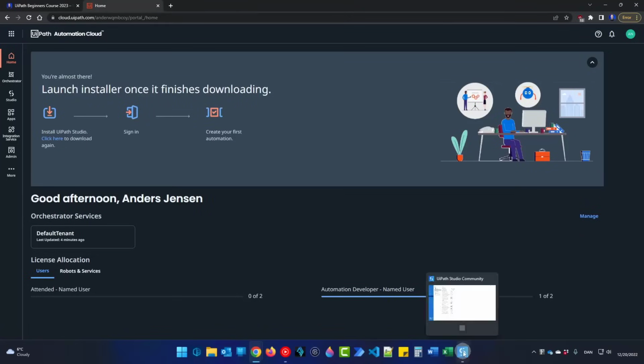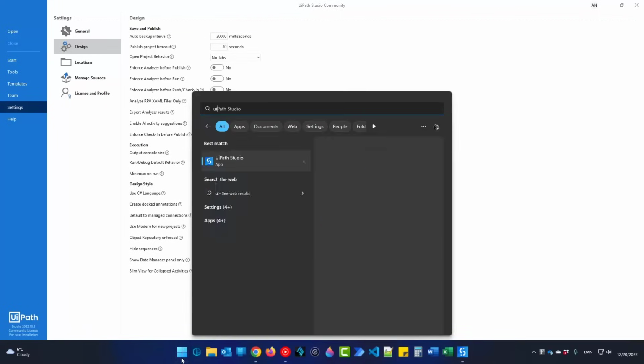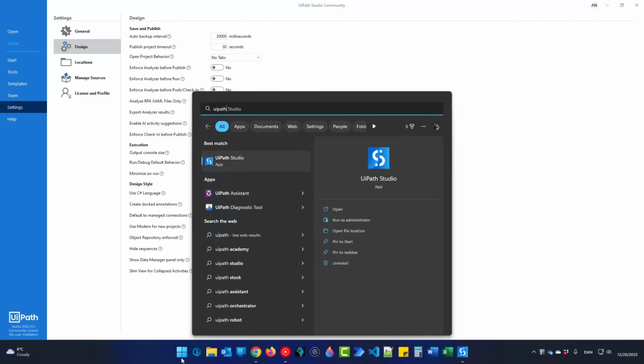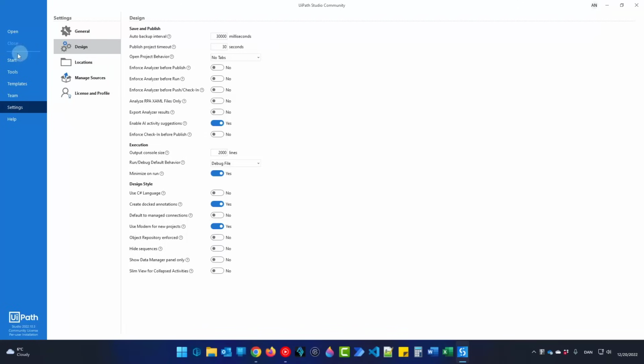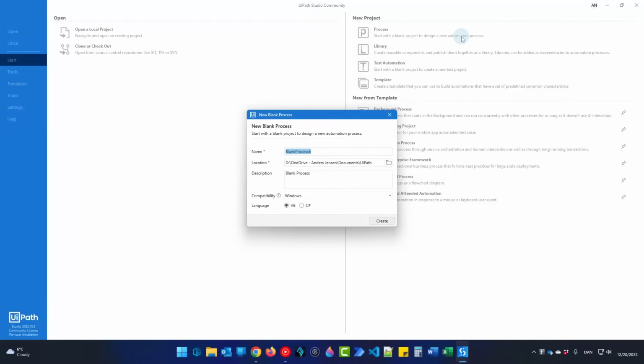Then we go back to UiPath Studio. You can always start UiPath Studio in your Start menu as well by searching for UiPath Studio. And you can, of course, make shortcuts such as sending it to the task bar. Go back here. So when you start up UiPath Studio, it will start on Start. And to create a new process, you go up to New Project, Process, and then we'll give it a name.